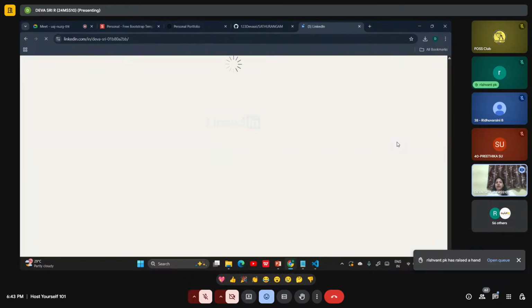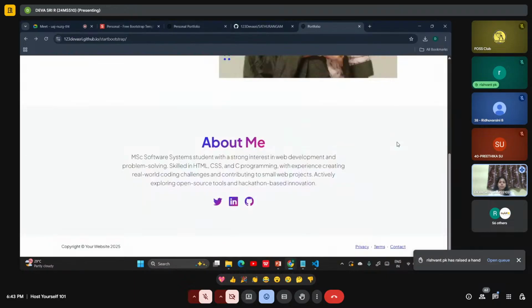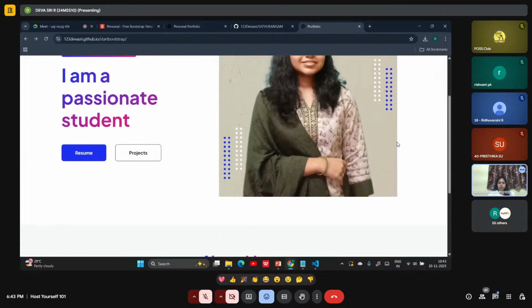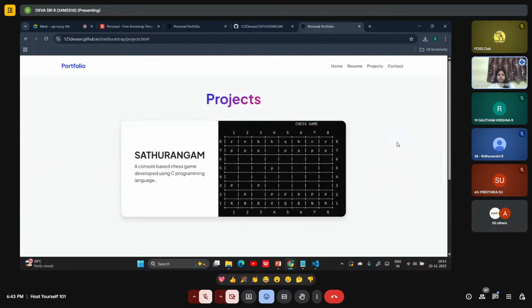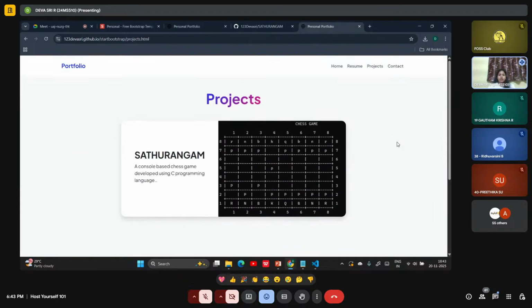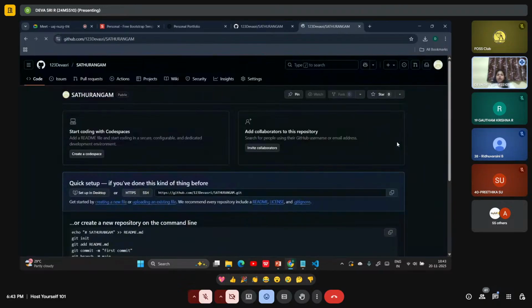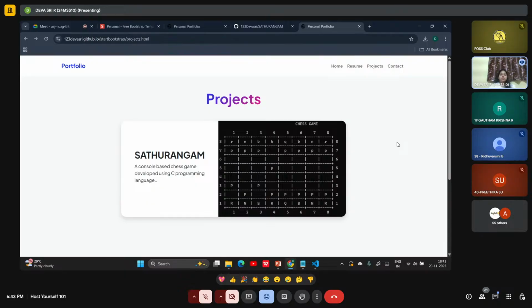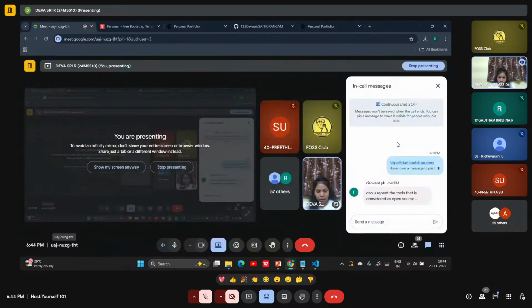Similarly, when I click on LinkedIn, it will take me to my LinkedIn profile. When I click on GitHub, it takes me to my GitHub account. When I move to projects, you can see the projects that we have added. And when I click on these projects, they take me to my GitHub account. So like this, you can host your projects live. I hope till this point everyone is clear. If you have any doubts, you can just ask me.